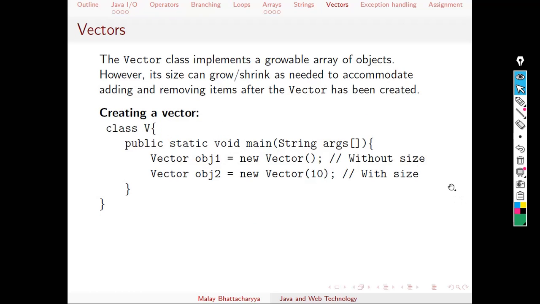So this is another class, the Vector class. It is used as an alternative to an array. It is a growable array. The Vector class implements a growable array. Growable means the size can be changed dynamically. Its size can grow and shrink as needed to accommodate adding and removing items from the vector. So an array is a fixed size list, whereas a vector is a variable size list.